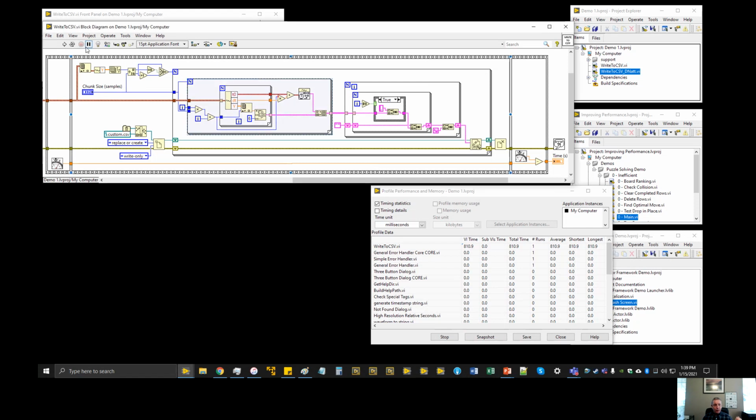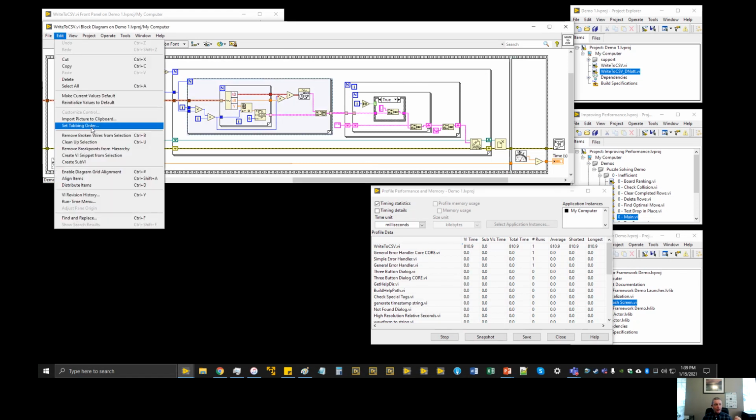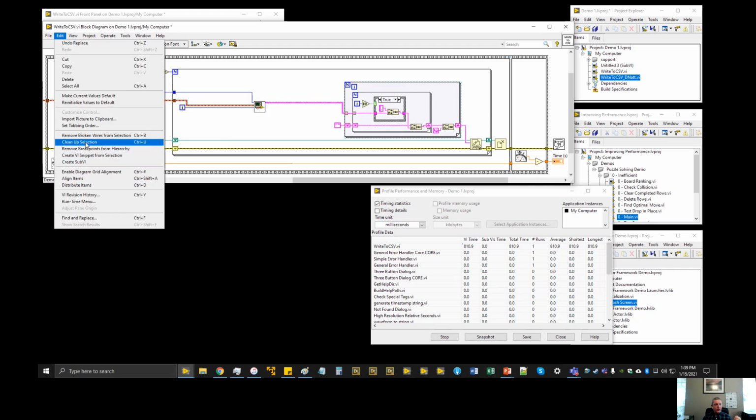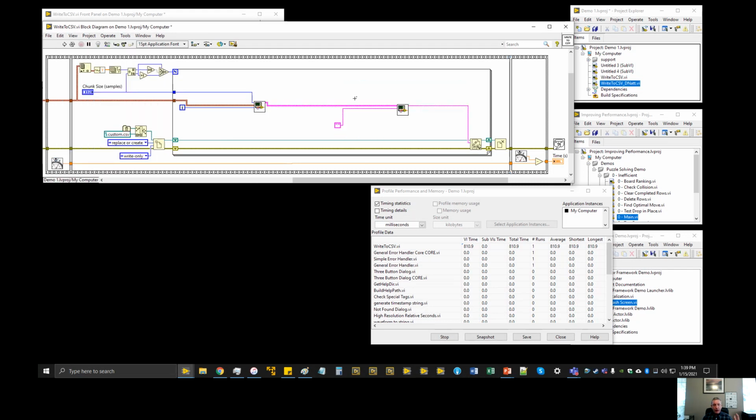I could take this for loop here and see how long that takes to run. And when I first saw this code, I thought, well, I think most of the time is just the writing to disk. So why don't we make a sub-VI that just wraps the write to text file function and see if that's taking a long time. So now I've taken my code, I've made these temporary sub-VIs.